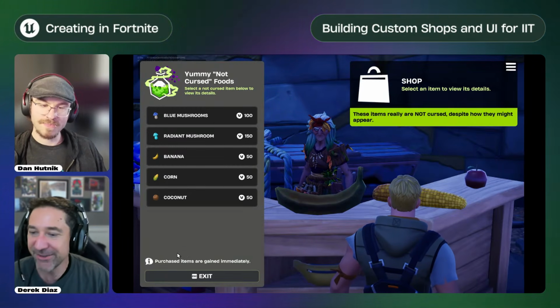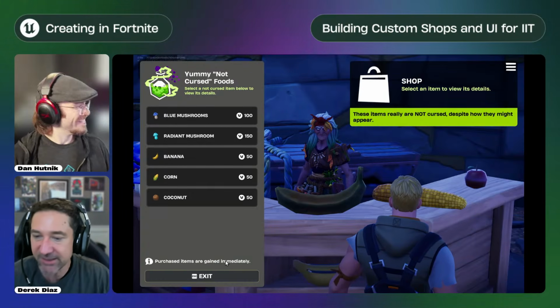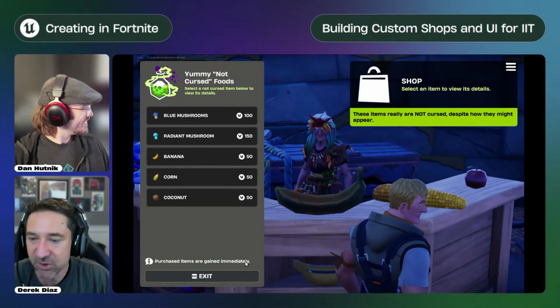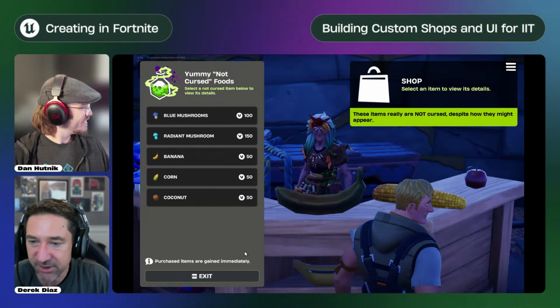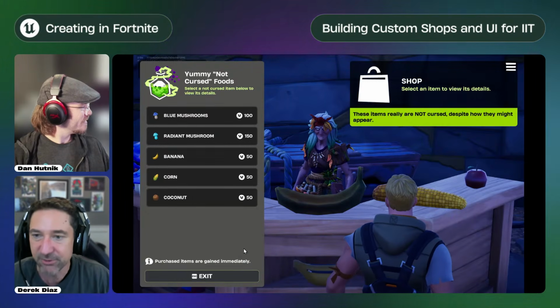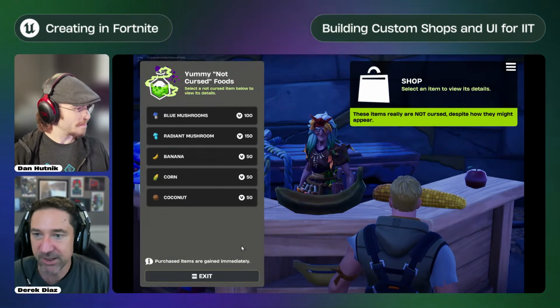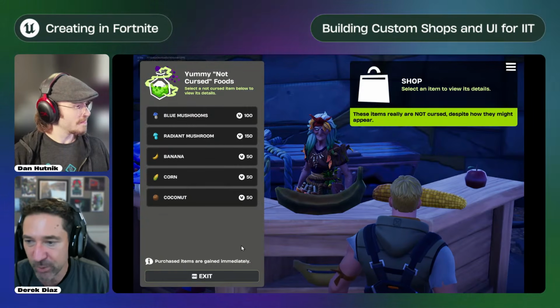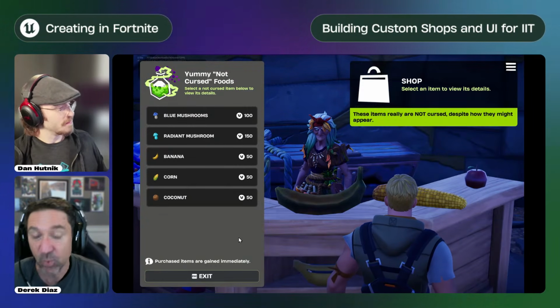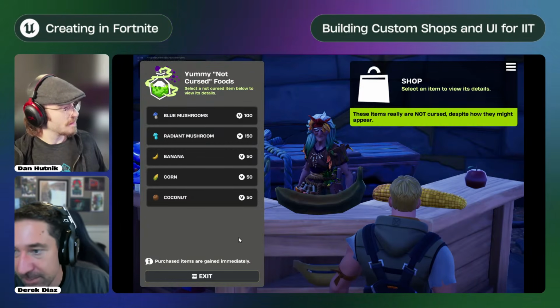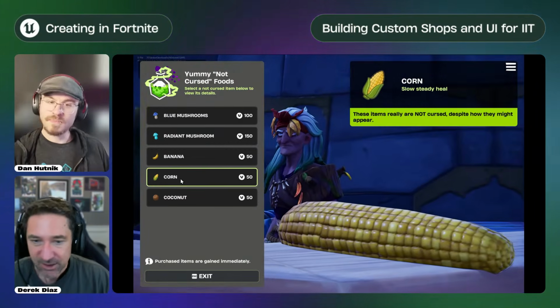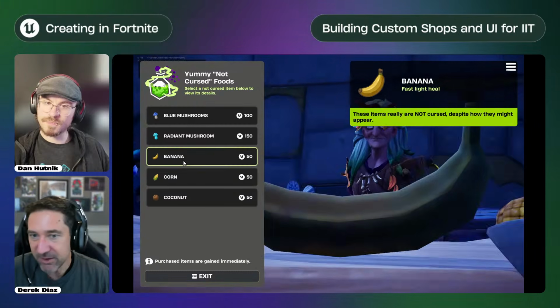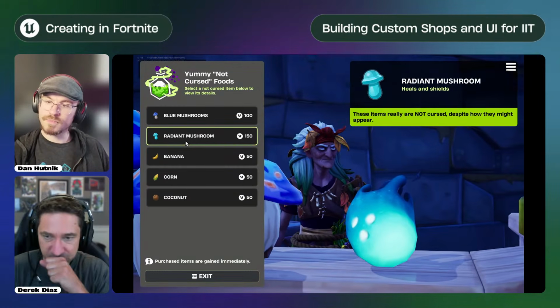Now one thing that I added on this screen, which is a good practice, with good and bad going on here, is a message: Purchased items are gained immediately, right? Explaining that behavior is really useful to players, because that further explains what their purpose is, how they are used, and what happens after you complete the purchase.